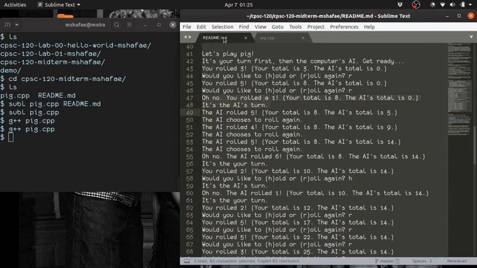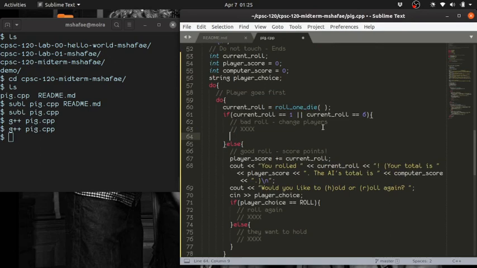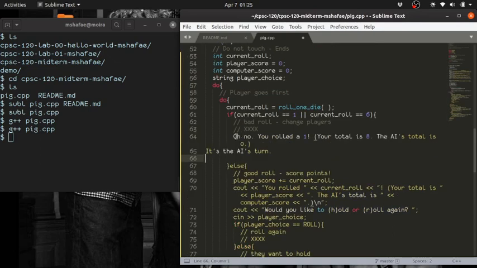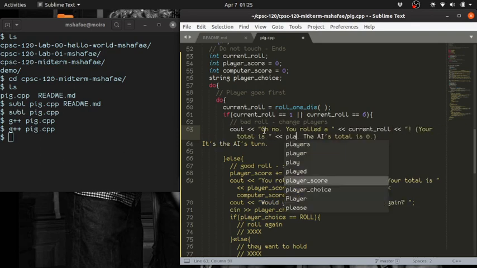I'll copy that string here, come back over to pig.cpp, and if they roll the wrong thing, if we roll the wrong thing, we need to print a message out for the player. Says that they rolled a 1 or 6. And then we print out their scores.